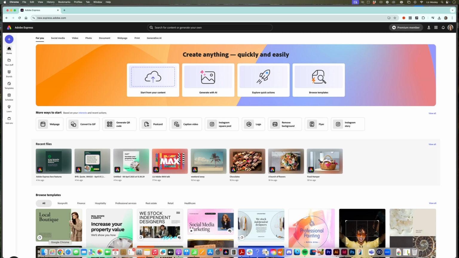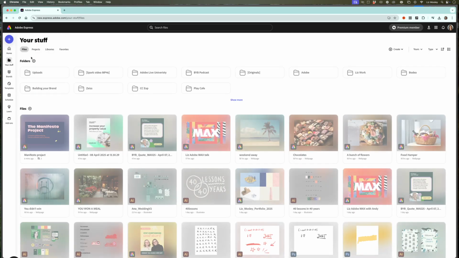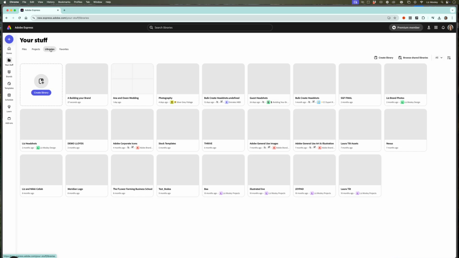And what I love about libraries is that I can then access those assets, those logos, those designs in all the other Adobe tools that I use, like Photoshop, Illustrator, and InDesign, but also Adobe Express. So let's head over to Adobe Express. And what I'm going to do is head to Your Stuff. And if I go to Libraries, we will see that that library is here.